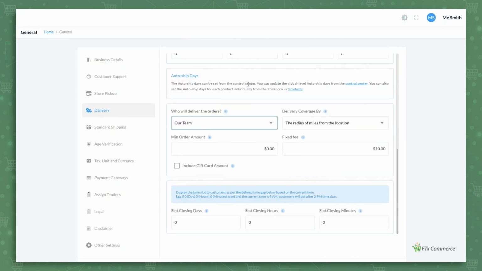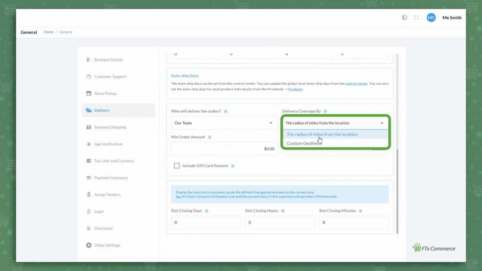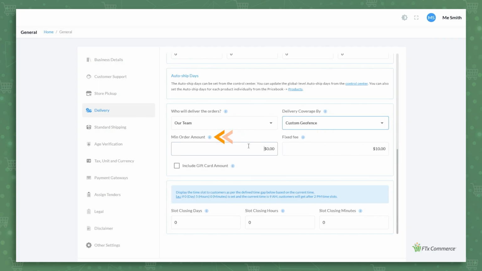With the R team option selected, you'll be able to select a radius by miles from your location or use a custom geofence. We'll go over those in a later training. You can also select a fixed fee dollar amount that will be applied to the order if the minimum order amount threshold is not met. You can also include the gift card amount by checking this box here.